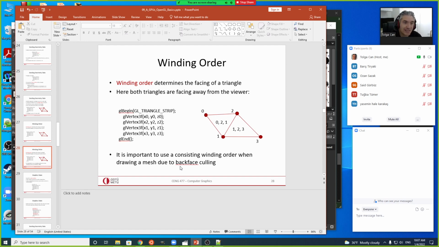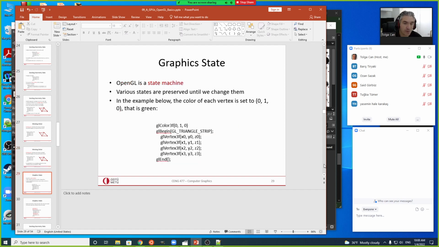So you have to be consistent: all the front-facing triangles of a triangular mesh should have their vertices correctly ordered in this counterclockwise order. Again, this is a repetition of what I just said. I'm going to skip this.